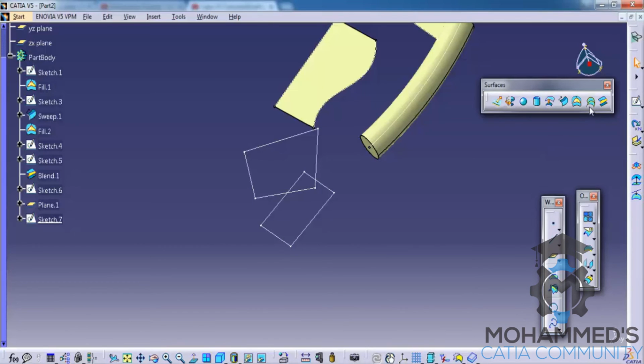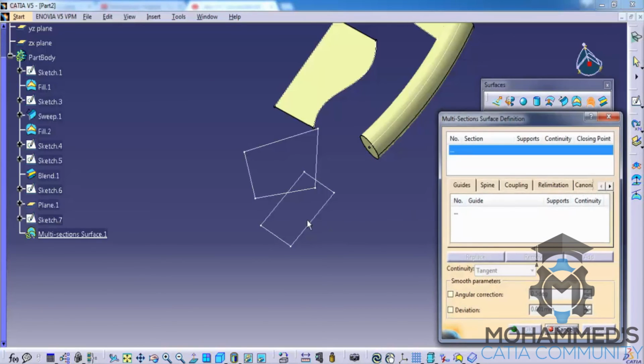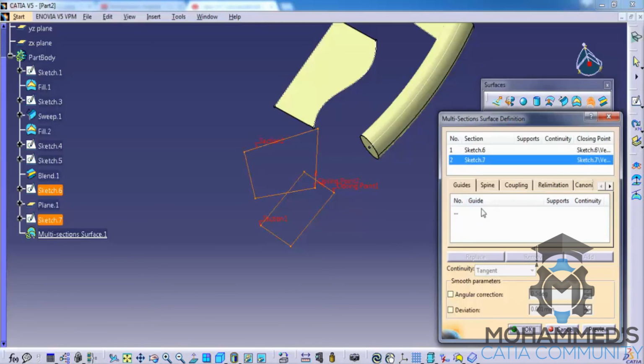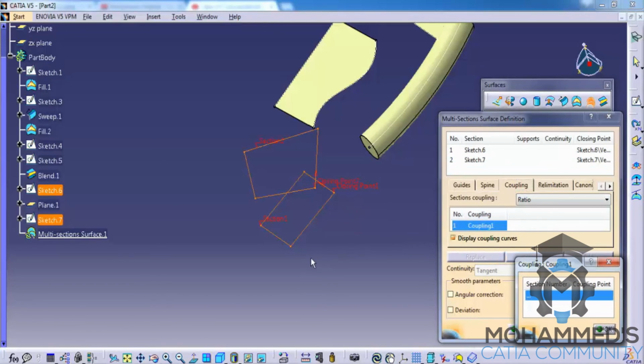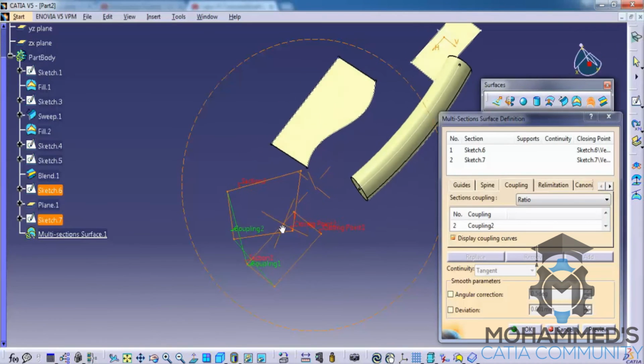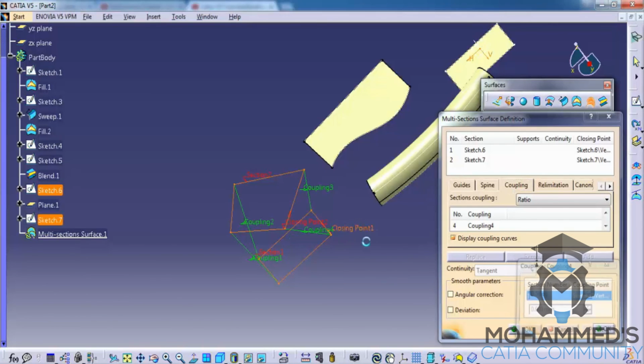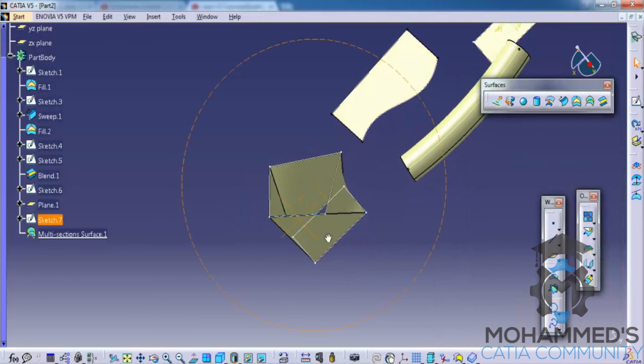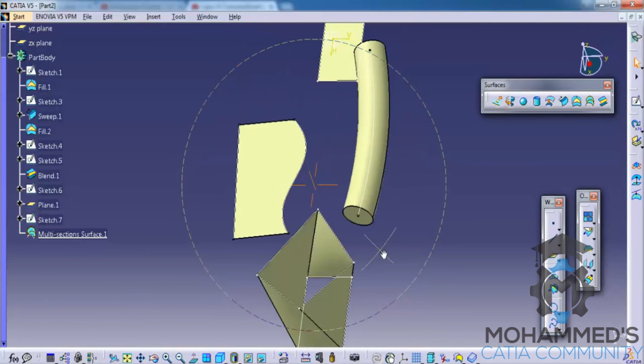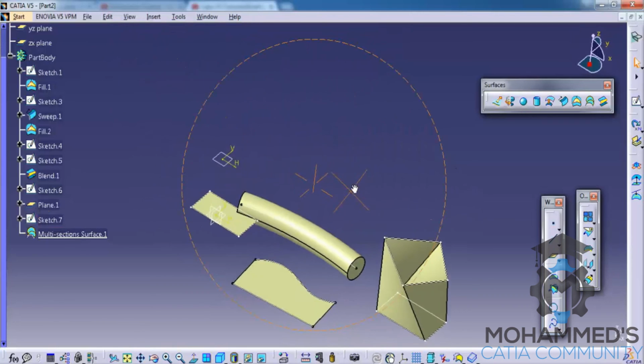Let's go for a multi-section surface and select the two profiles here. Go for the coupling. If you have gone through my tutorials for the Part Design workbench, you would have come across the multi-section solid option. It's somewhat similar to that. The only difference is that the output will come in the surface model. So if you click on OK, you can see that the multi-section has been created with the coupling option.